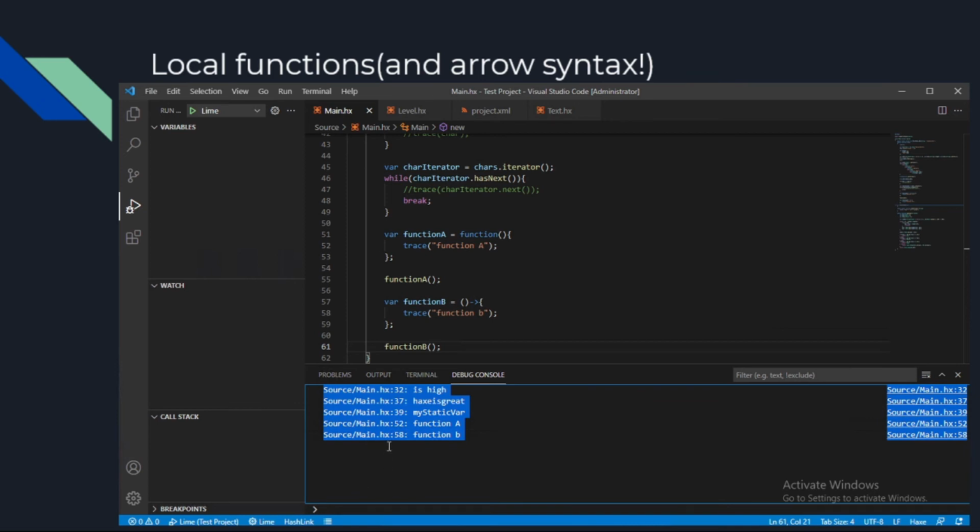The arrow syntax gives us a short, convenient method of declaring a function, although you cannot set a return type. This is as far as we're going to go in this example, so let's move on.